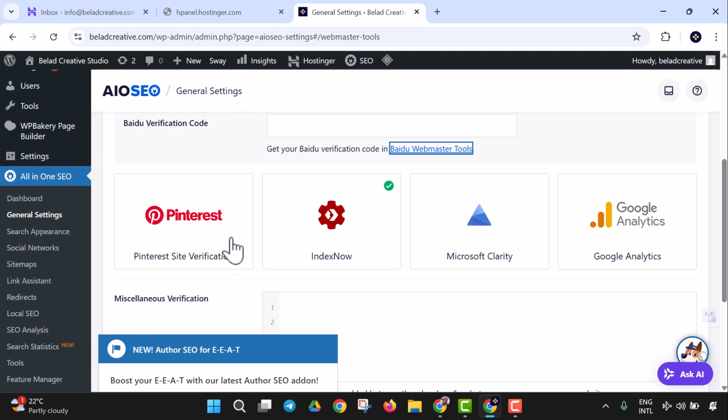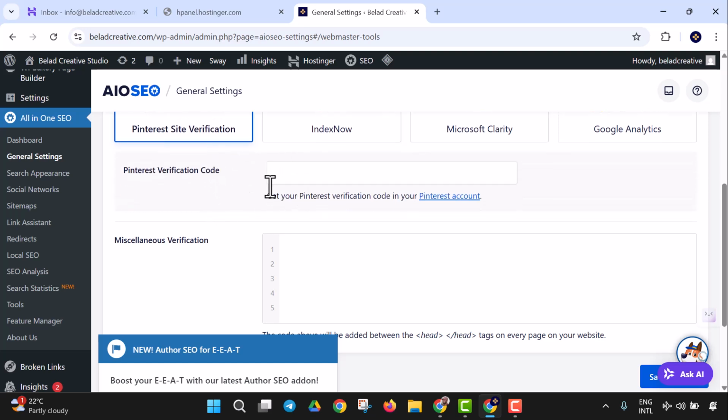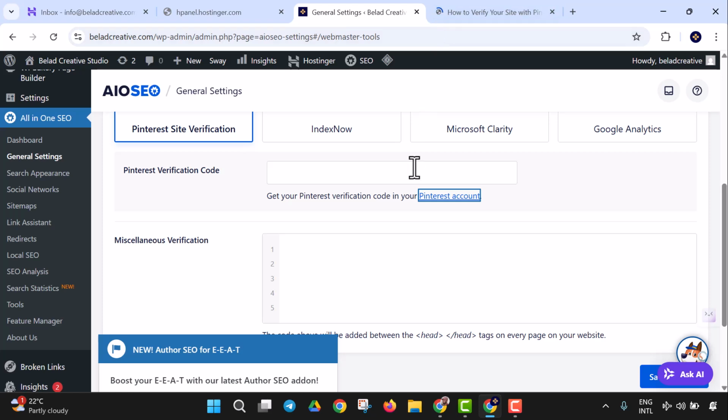Welcome back, guys. So right now, let's talk about Pinterest site verification. How do we go about that? All we have to do is come here and we need a Pinterest verification code. So all I have to do is click on this Pinterest account. I think we'll need a Pinterest account, and let's see how to get this verification code.